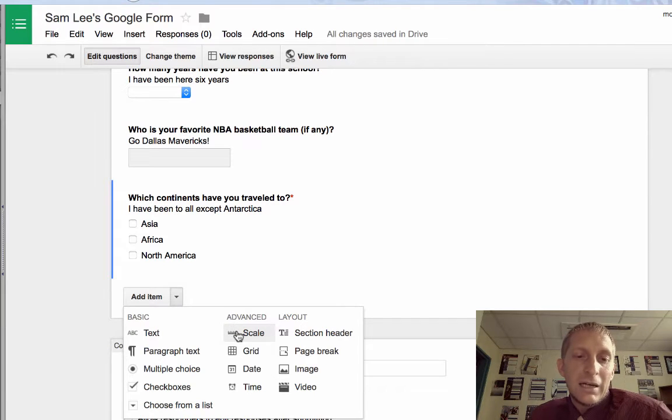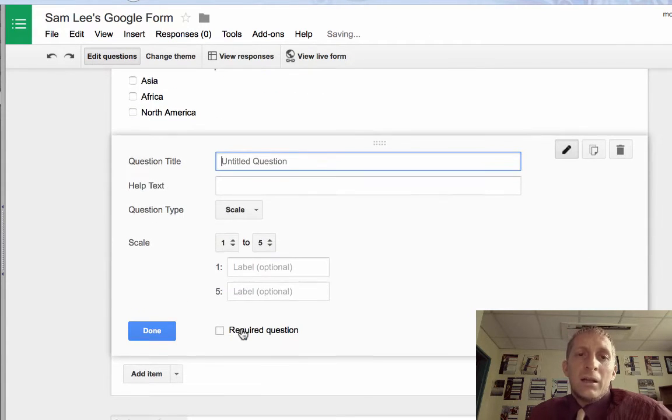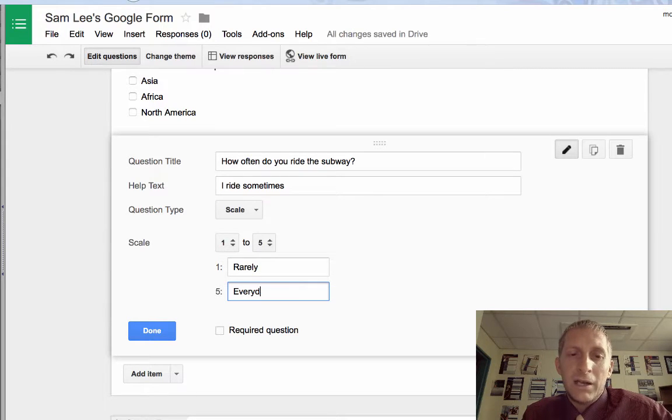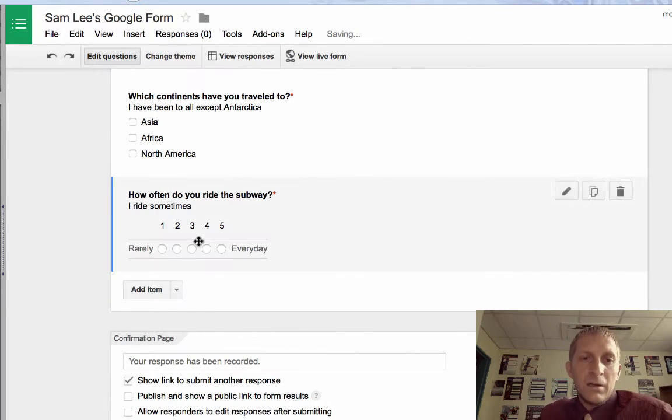Next, I'm going to choose scale. And for scale, you basically have a scale, and you have to choose where on the scale your answer falls under. So I'm going to put how often do you ride the subway? I ride sometimes because I have a scooter and a car, and I like the bus. So I'm going to put rarely and every day. And I'll show you what that looks like. So right here you have rarely on one side and every day on the other side, and then they get to choose where on the scale they fall under. So I guess I fall under 3.